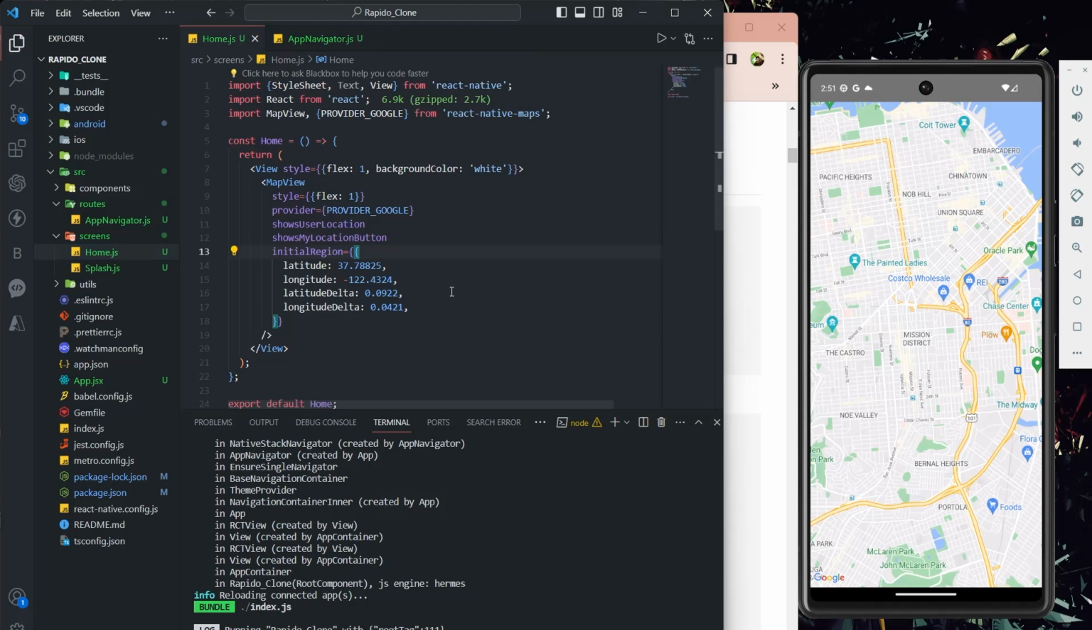In the next video we are going to implement the UI. We are going to show a search bar here in the first box, and in the second box we are going to take the destination value from the user.